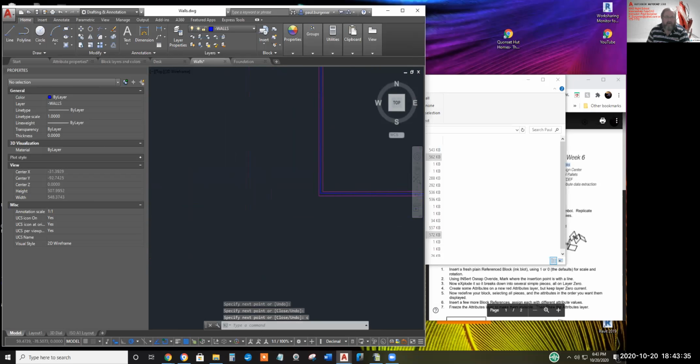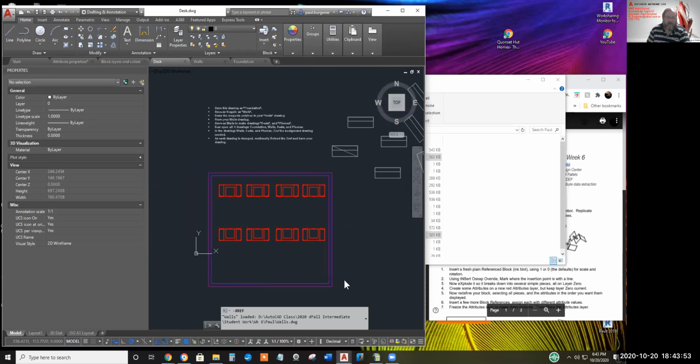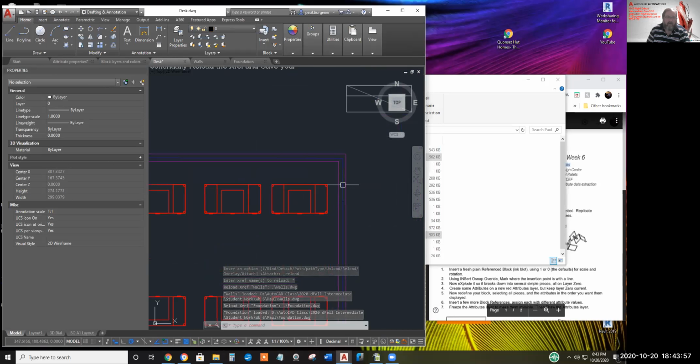And C for close. We'll save it. Now the desk guy comes in. By golly, the walls have changed. So the desk guy will get a fresh copy of the walls drawing. There's the wall. The foundation came in because the walls drawing Xrefs the foundation.